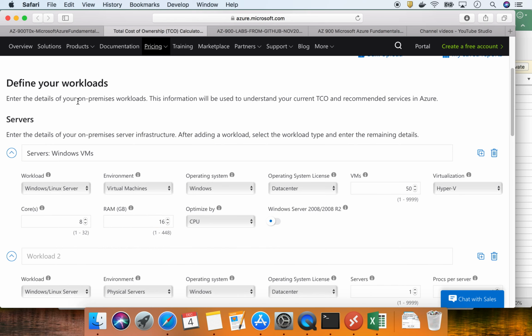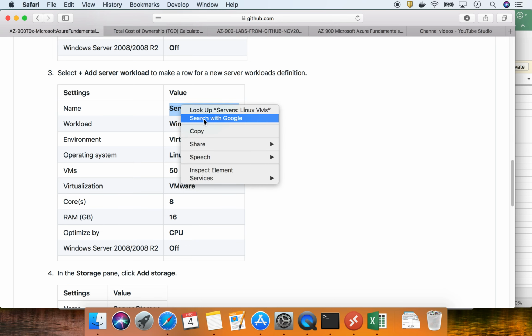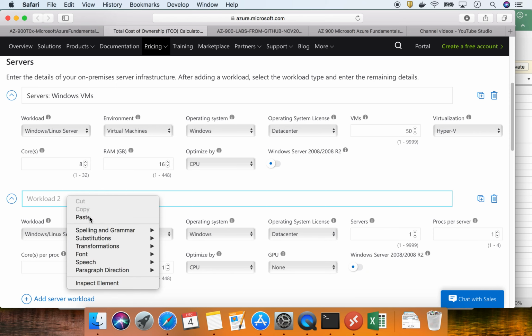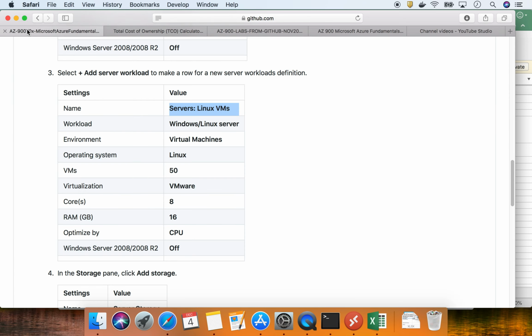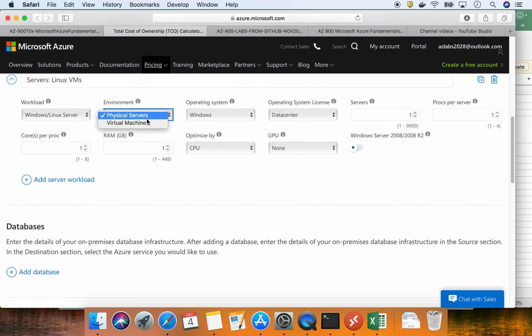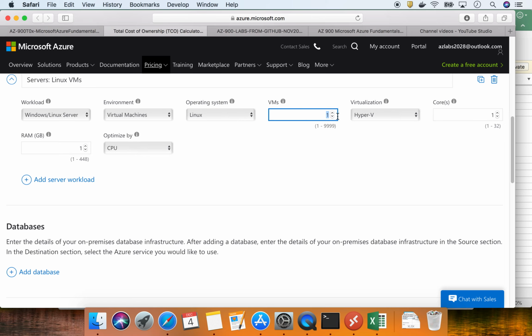Okay, add, and this time we are going to add some Linux virtual machines that we have on-prem. Okay, so copy, come back over here, paste Linux VMs. And what kind do we have? We have virtual machine Linux. This is now Linux. And then how many do we have? We have 50 of them.